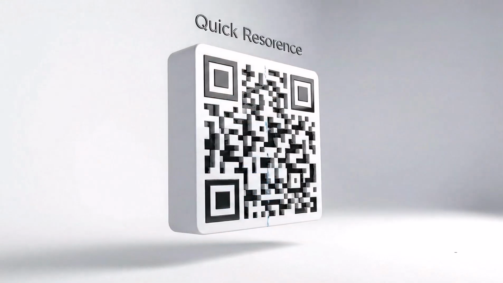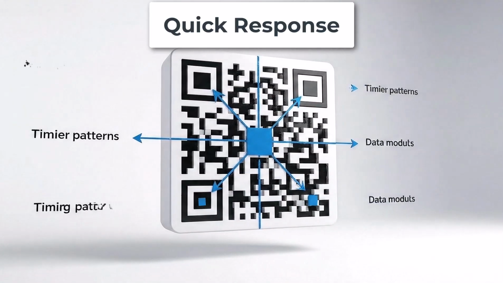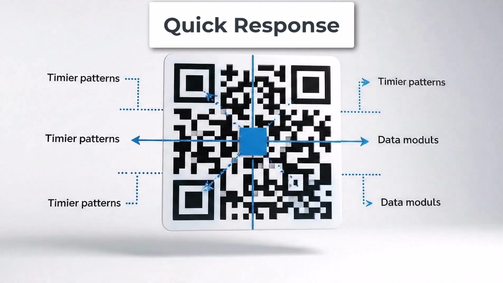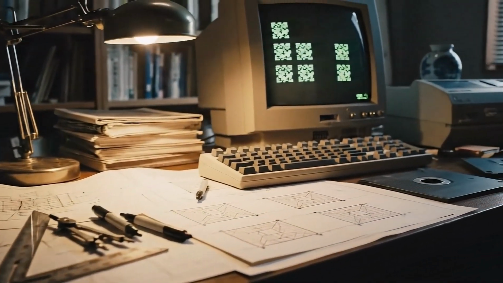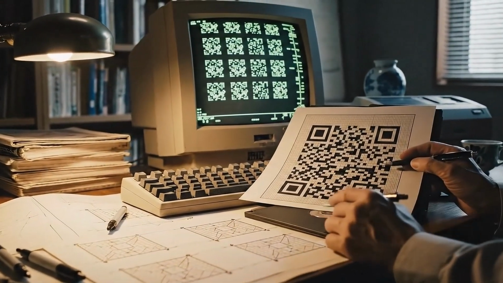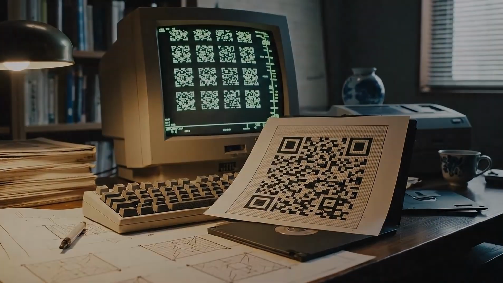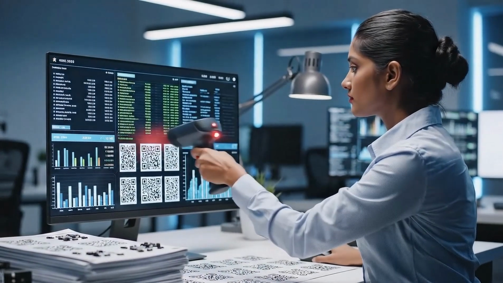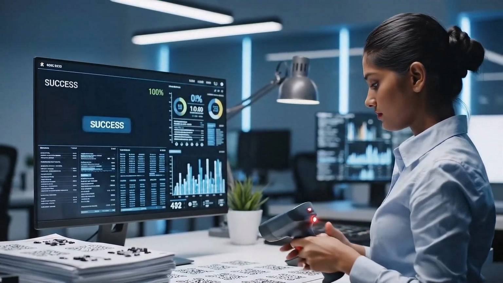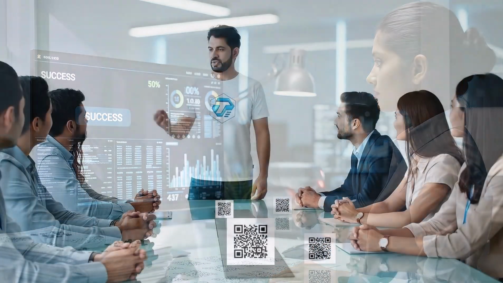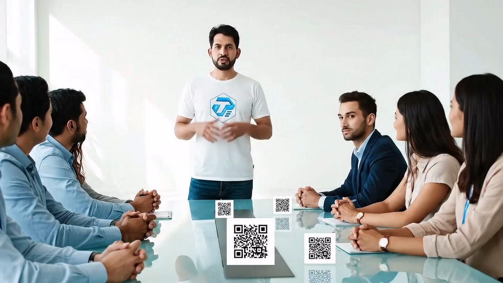Let's start with something simple, the name. QR stands for Quick Response. It was chosen very intentionally. The whole purpose of a QR code is to give information instantly. When you scan it, you shouldn't wait. It should just work.